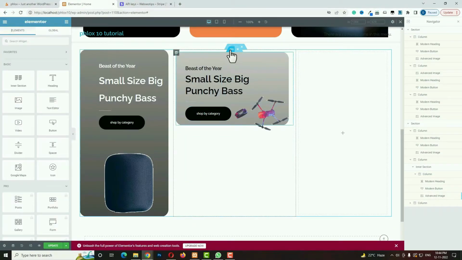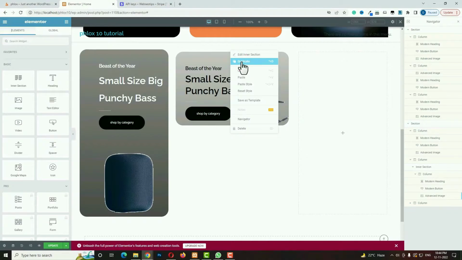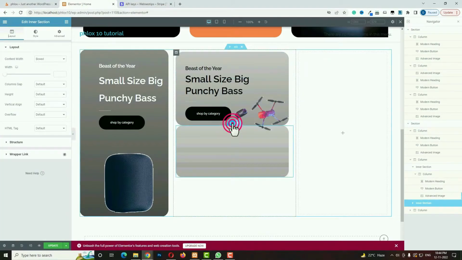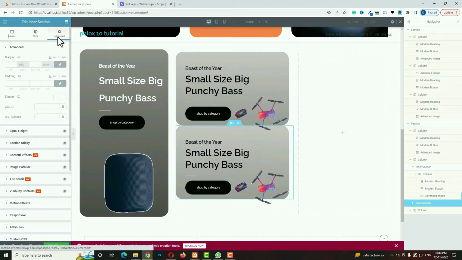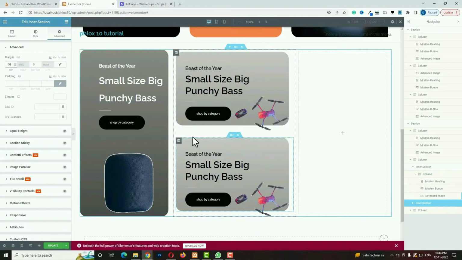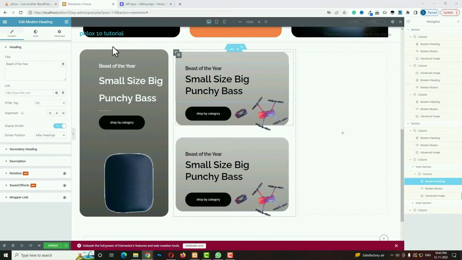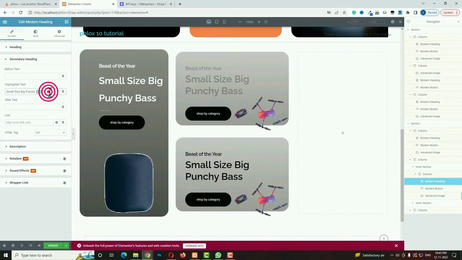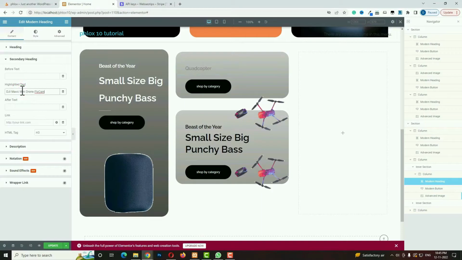Now just right click here and click in the duplicate option. Now I have to click in this, come back to the advanced option and here I have to apply some margin top around 50 pixel. Now I have to change the text and everything. For the first one, click in this, come back to the content. My title will be quadcopter. Come back to the secondary heading, remove it from here and my secondary heading will be this one.